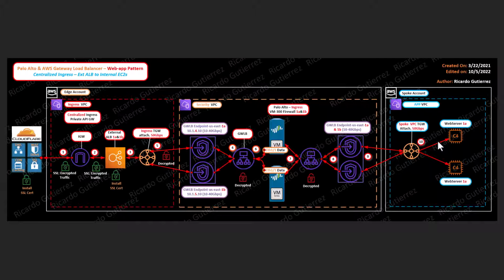It's important to mention that the firewalls have a single interface. Traffic comes in and out of the same interface, and it communicates with the gateway load balancer.